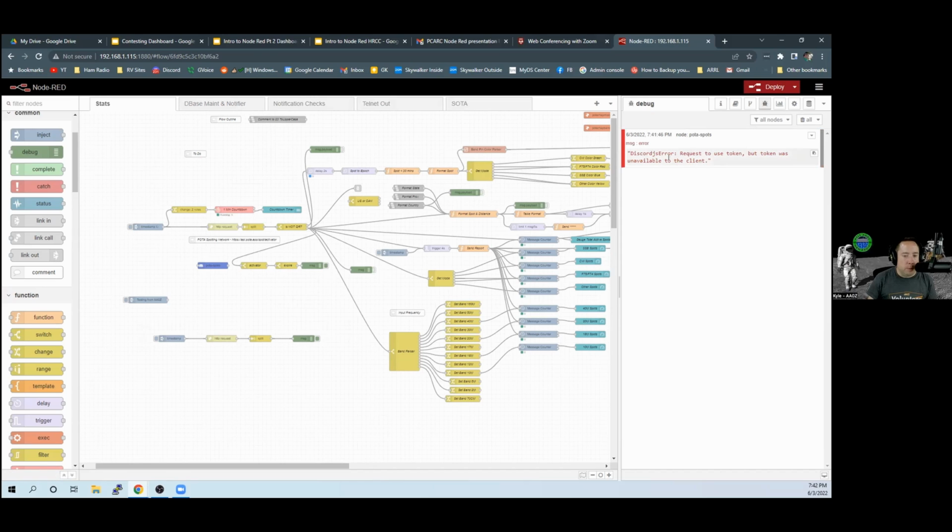Oh, I've got a Discord error. Use token unavailable client. Yep. So I'm pushing some stuff to Discord. But anyway, if you got any errors, this is where the errors are going to pop up. You see an error right there.